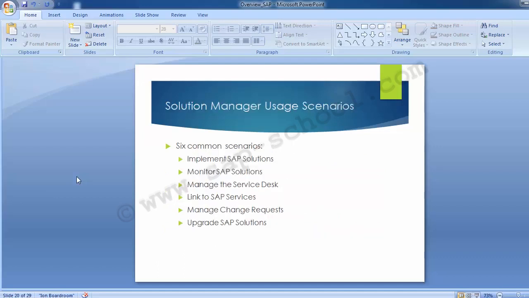Moving on to the next, the different scenarios in SAP Solution Manager are the six scenarios. These are the different scenarios for which SAP Solution Manager is a very important part: implementing SAP solutions, monitoring SAP solutions, managing the service desk, linking SAP services, managing change requests, and upgrading SAP solutions. In any of these scenarios, you need SAP Solution Manager.